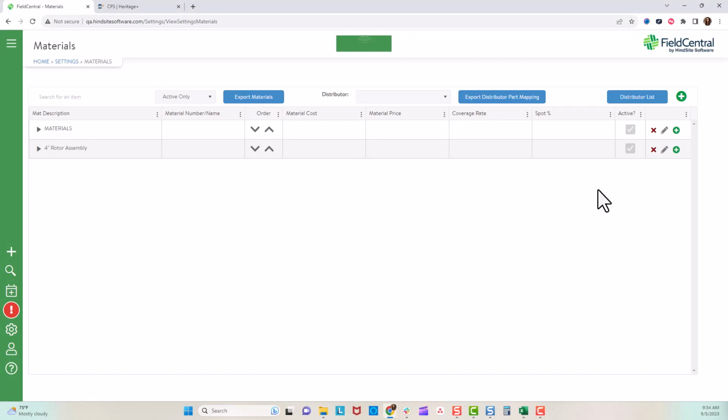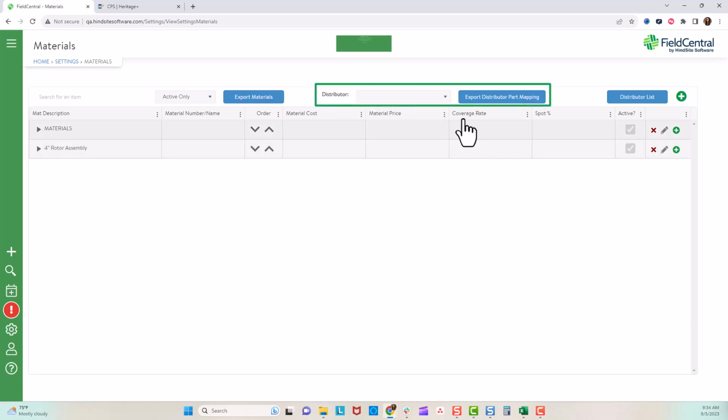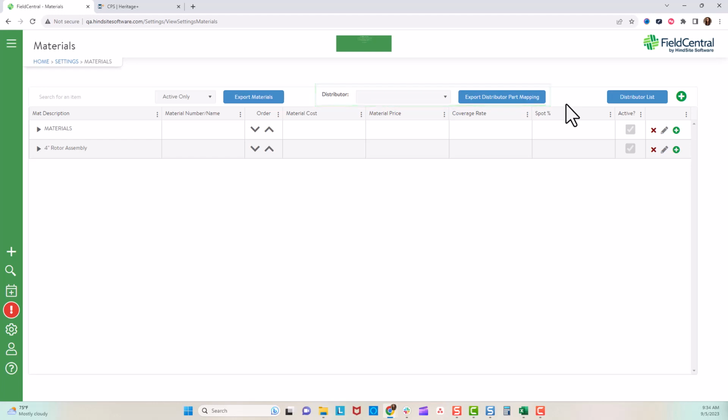Additionally, after at least one distributor and part number has been mapped to a material item, the user is able to select that distributor from the drop-down menu and export distributor part mapping. This will be especially helpful as the exported spreadsheet follows the same format that will be needed in order to import distributors and part mapping.